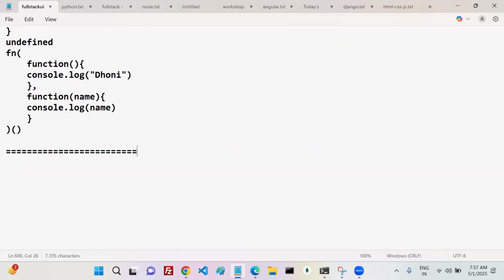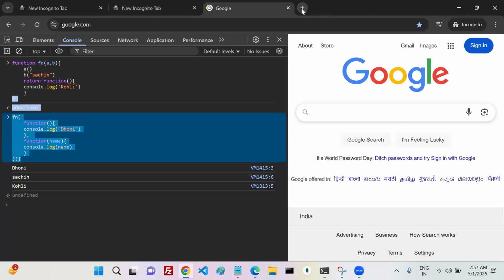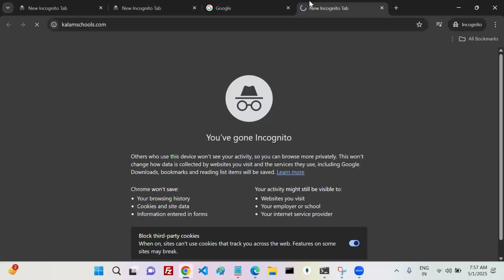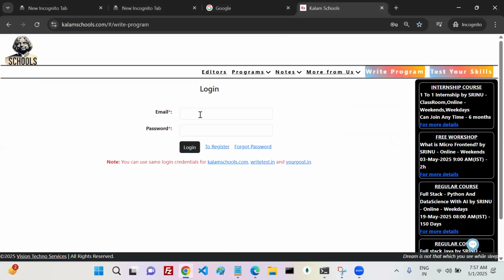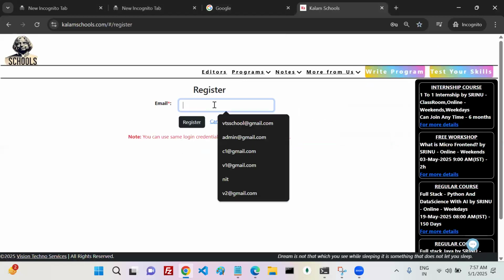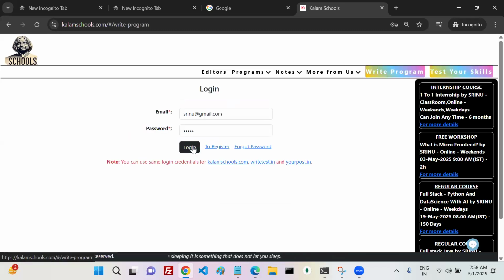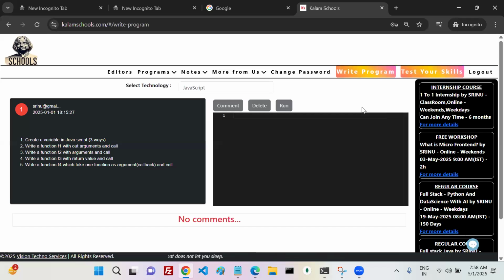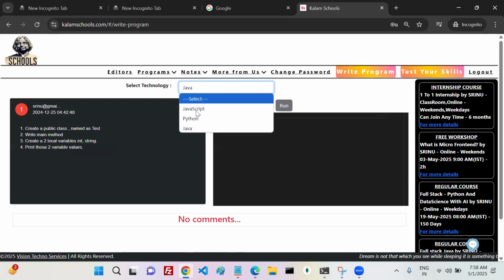Okay, up to here, any questions, anyone? Now, let's go to the Kalam Schools website. Go to the write program section and log in. If you're not logged in, just register. Put your email and you will get the password in your email. If you don't get it, check the spam folder, or let me know and I can reset it. Once you log in, you can find multiple questions in JavaScript, Python and Java. Let's go with JavaScript.